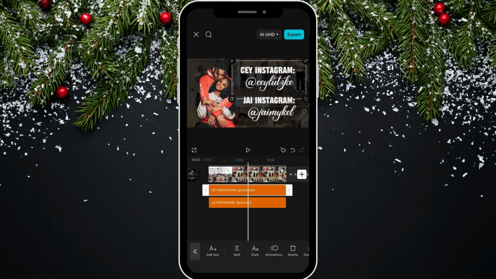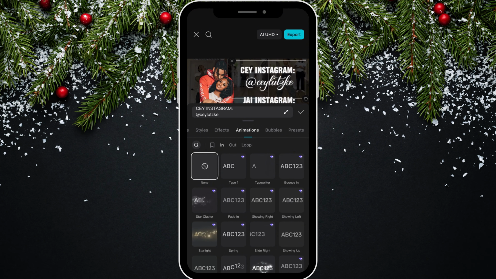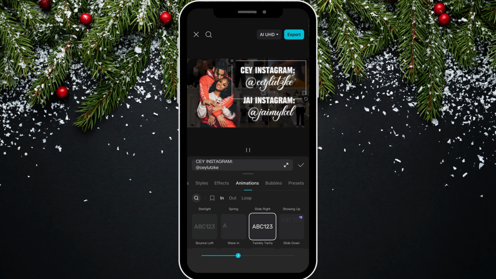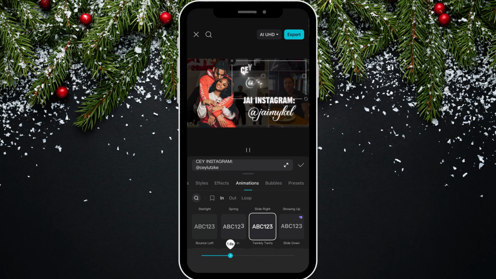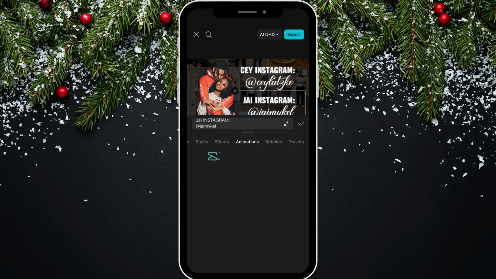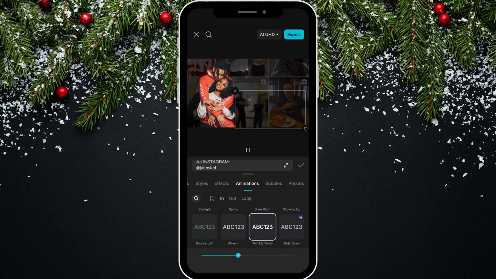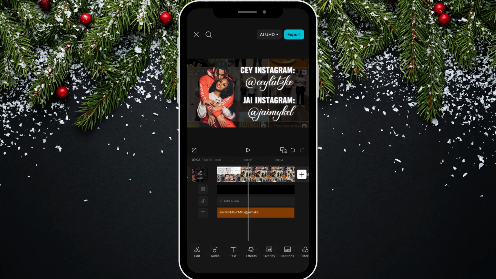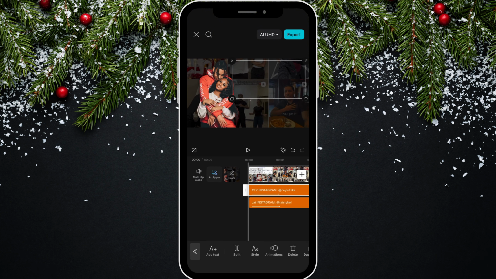So you're going to click on the first text, you're going to click on animation, and you're going to scroll until you find the animation Twinkly Twirly. And right now it is a free animation, and I'm just putting it to about 2 seconds, but you can put it to whatever you would like. And then I'm going to click the check mark, and we're going to do the same thing to the second social media, and you're going to add the same exact animation, and this is how it should look.